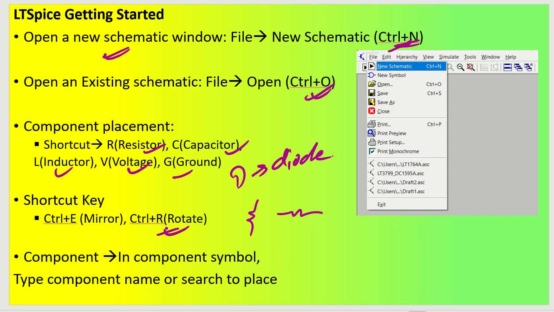If you want to mirror, let's say the diode is like this, you can mirror it and get the diode like this. So instead of rotating two times to get this one, just mirror it and you'll get this. This is how these shortcuts can help you.